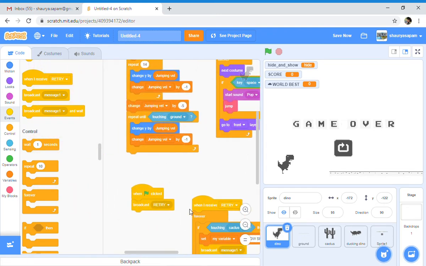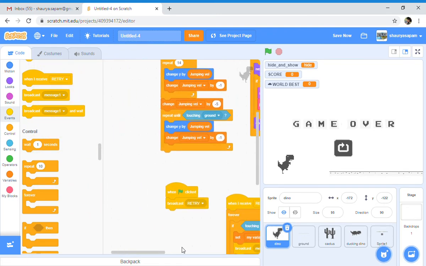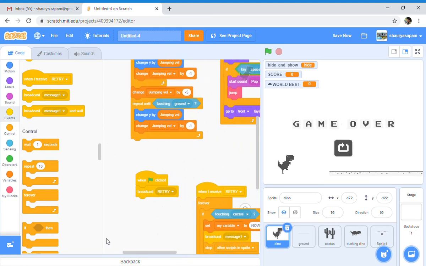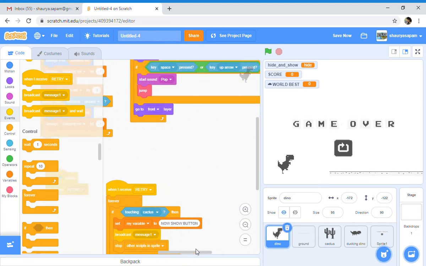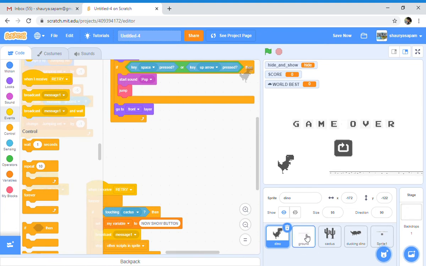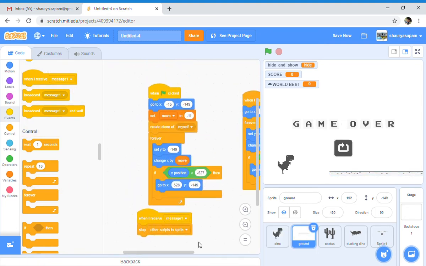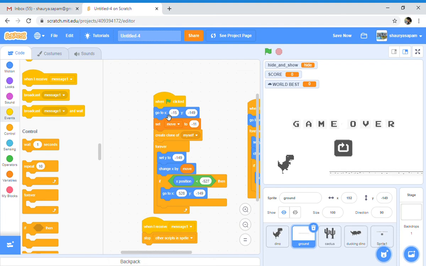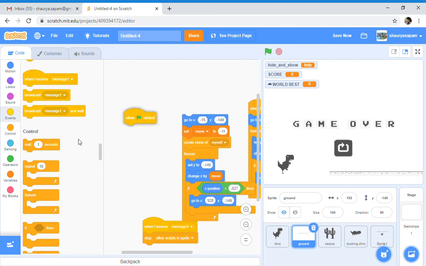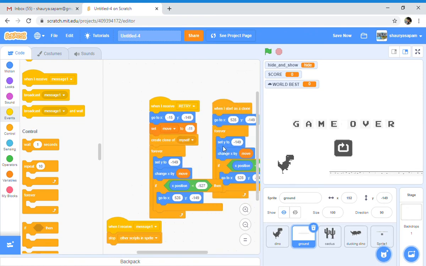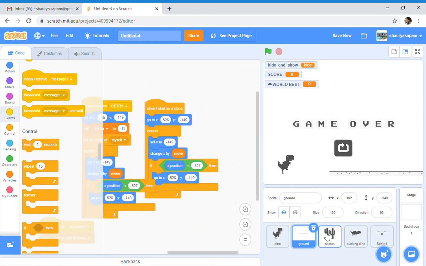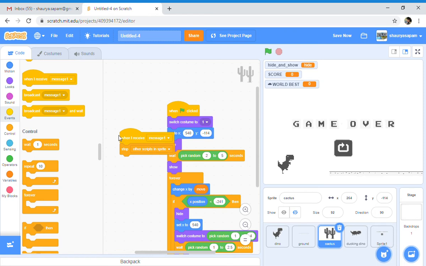And yes, what happened? Okay, there's a smaller issue. Okay, so this is also gonna work in when I receive retry, not when flag clicked. So when I receive retry, not message 1, retry, and the same will happen with all of this.